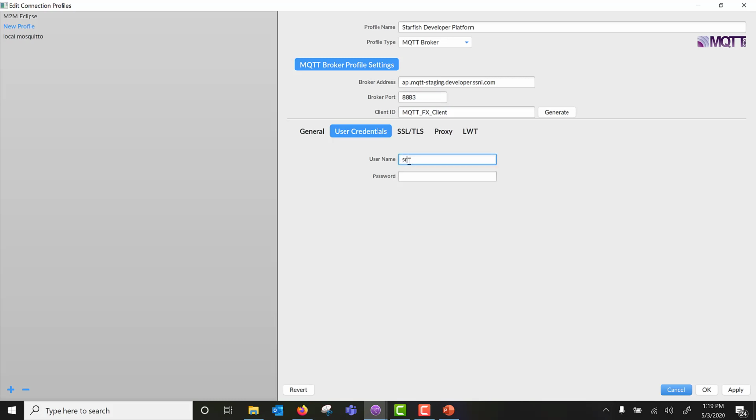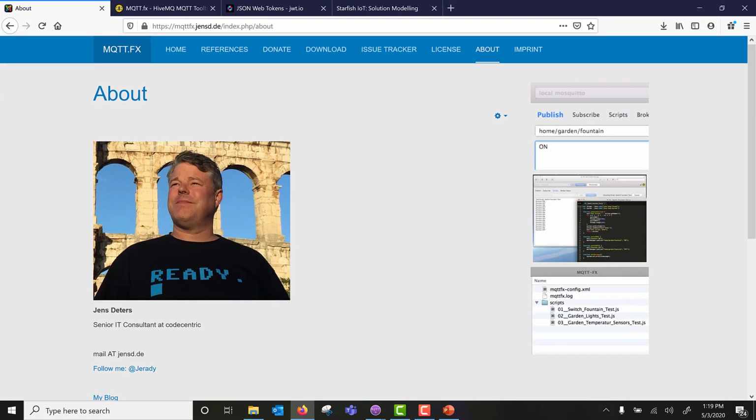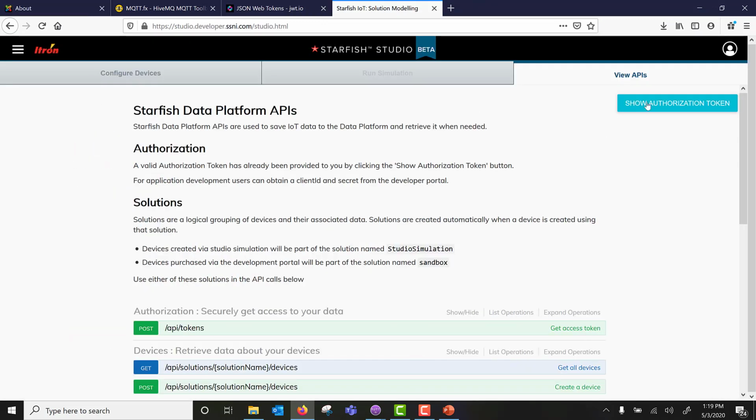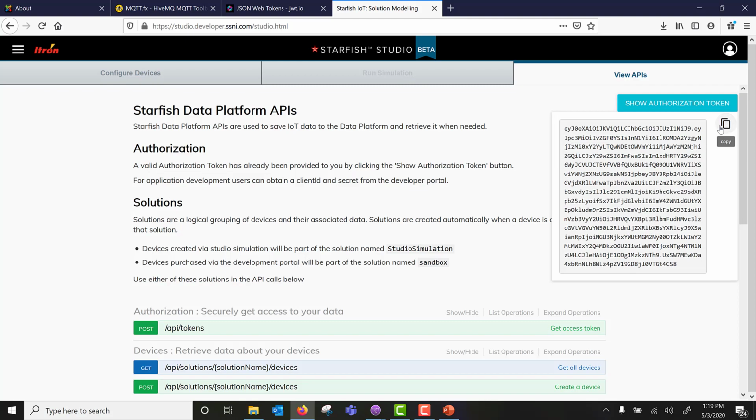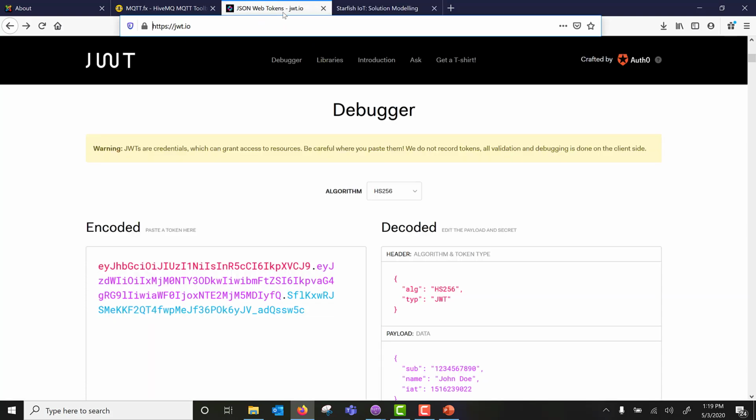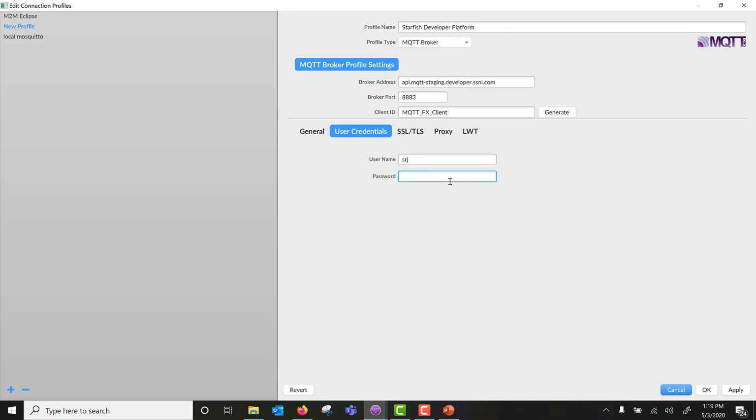Next, I'm going to enter any string for the username. Recall that that doesn't really matter because what does matter is the password we're going to enter, which is I'm going to go to the Starfish Studio and copy an authorization token. That's what I'm going to paste here in the password.